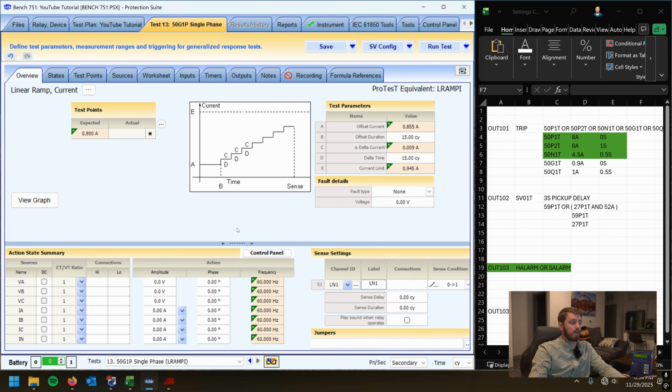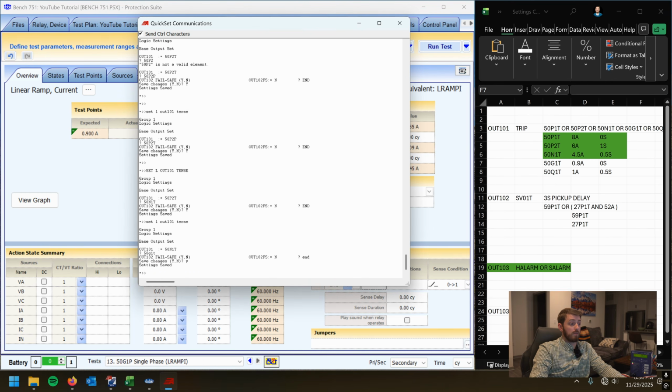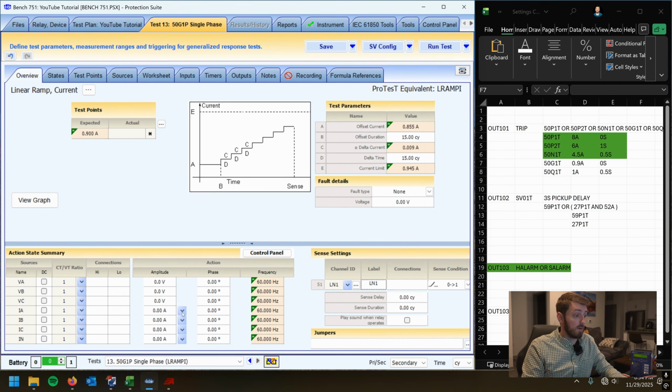We ramp by 0.5% every time. So with this setup, the way that we have it, our output contact OUT101 is programmed to close when 50G1T picks up. Basically, all I need to do is put current on a single phase, because if all of the current is in one phase, 100% of it is zero sequence current. It is going to be read as ground fault current. If you only have current on one phase, that's what it's going to look like.